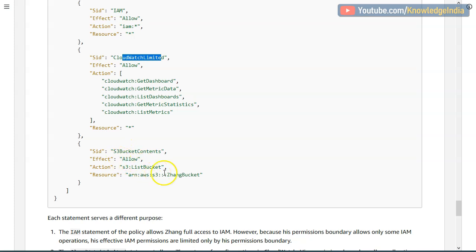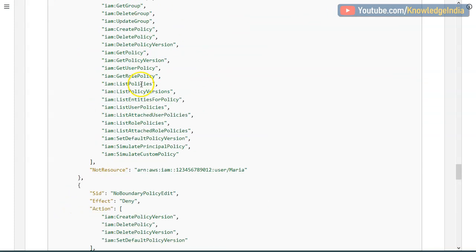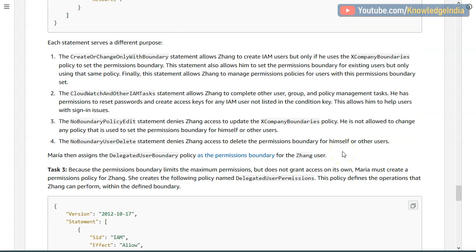There is a particular bucket which is just created for Zhang called Zhang bucket. So there is also some list bucket permission only given for that, right? But really, he won't be able to do much in this particular Zhang bucket. In case of Zhang, whatever she wanted to restrict for Zhang, she has restricted in this managed policy itself, right? And she has also enforced that Zhang, unless you use this as the permissions boundary while creating an IAM user, you won't be able to create it, right? Okay, so we follow till this point.